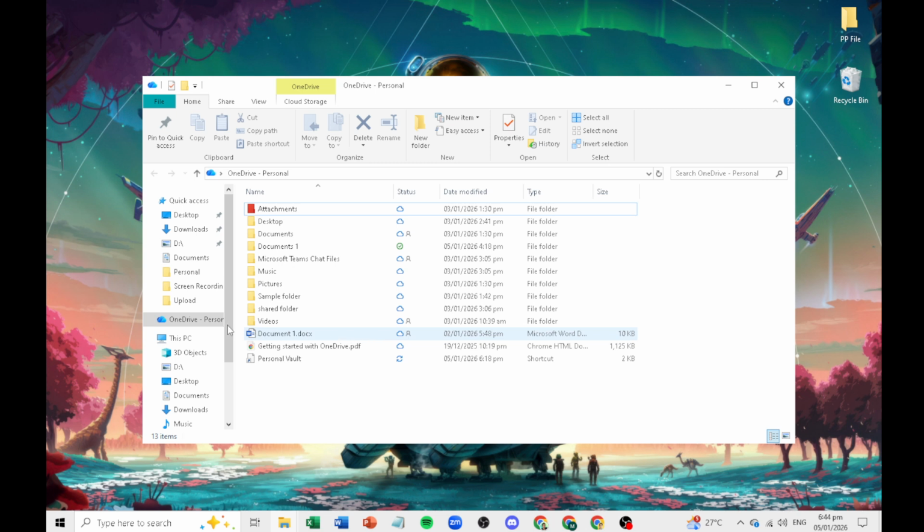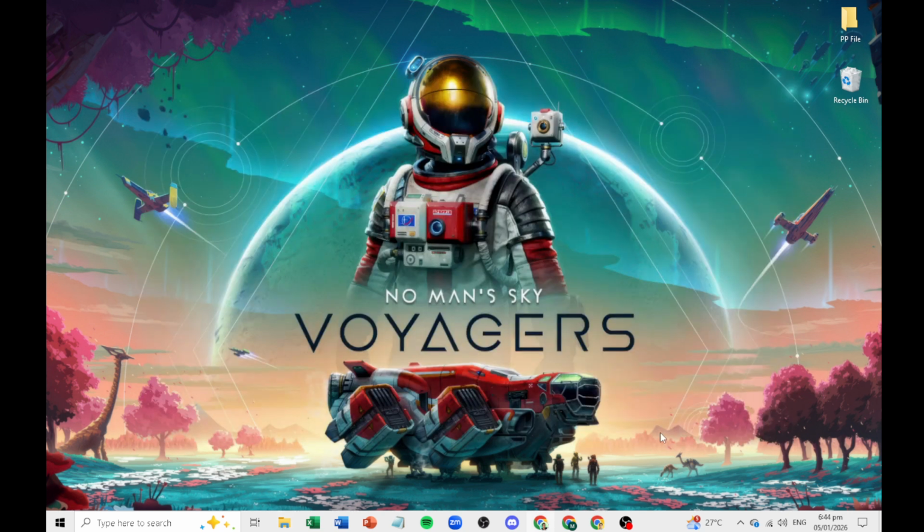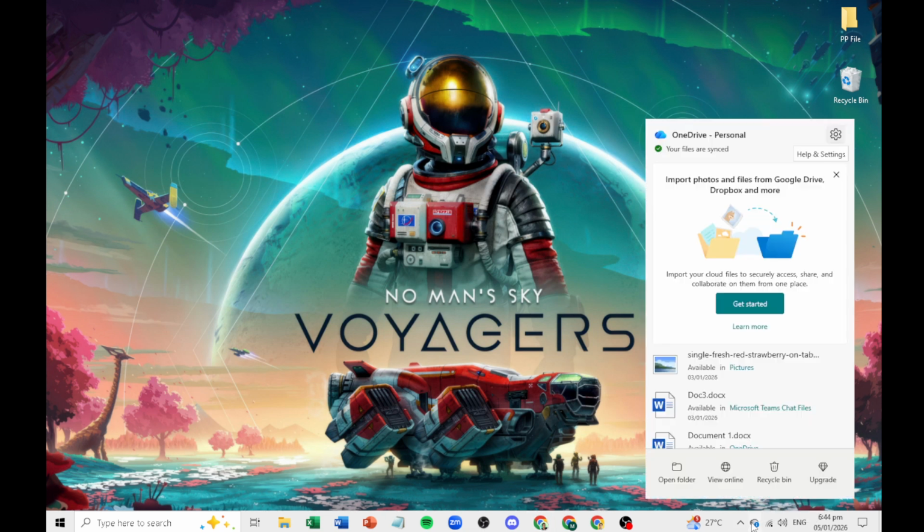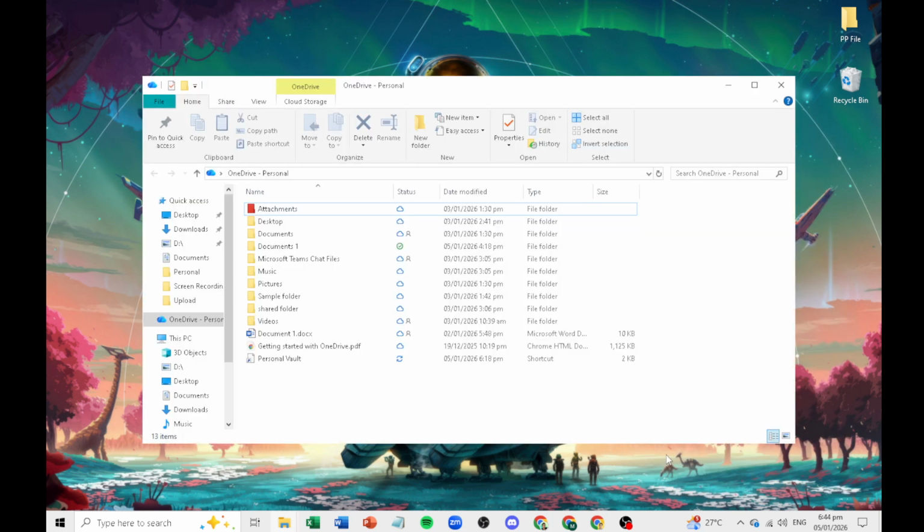Another fast option is from the taskbar notification area near the clock. Find the OneDrive cloud icon there. If you don't see it right away, click the small up arrow to show hidden icons, then click the OneDrive cloud to open the menu. In that menu, choose Open Folder or Open OneDrive. That command jumps you straight into your OneDrive folder in File Explorer.